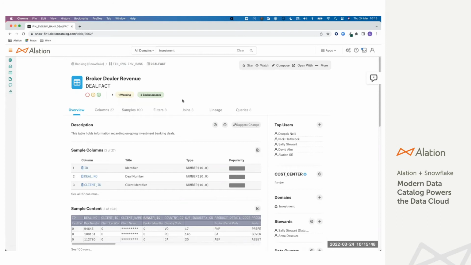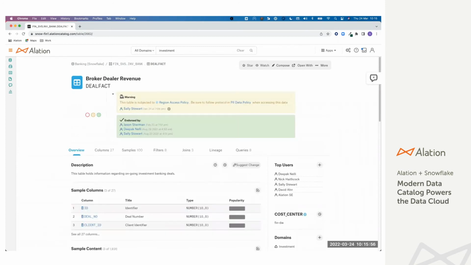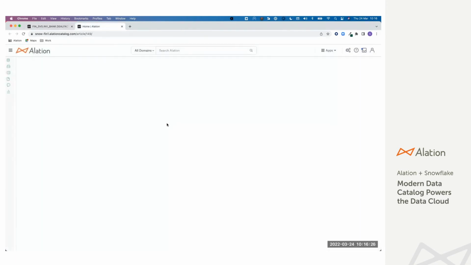Now, as you can see straight away, I can look at the warnings at the top. So deal fact actually means broker deal revenue. And straight away, the trust flags now tell me some additional information. So I'm self-learning and I'm self-guiding the users that look at this page and give them more additional information. I can see here that this table is subjected to regional access policy and there is a PII data policy in place. I can review these documents and remind myself of what the policy is.